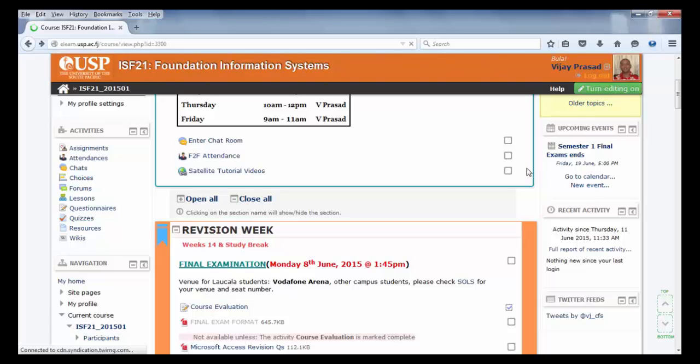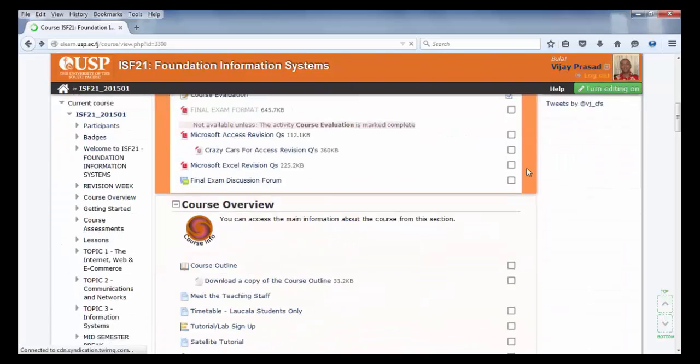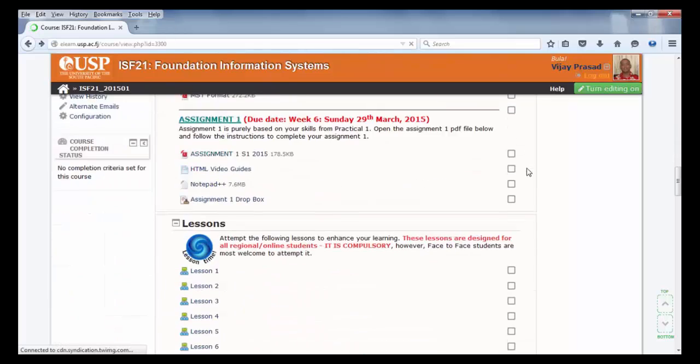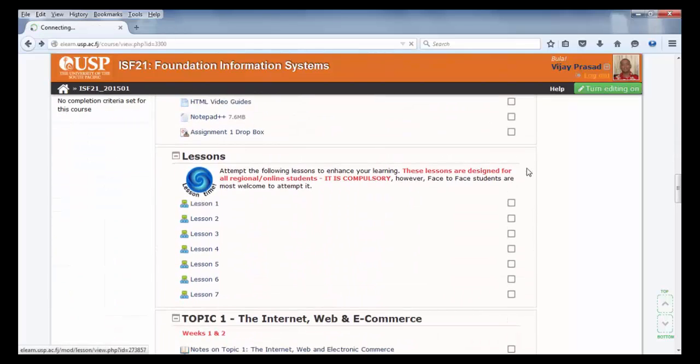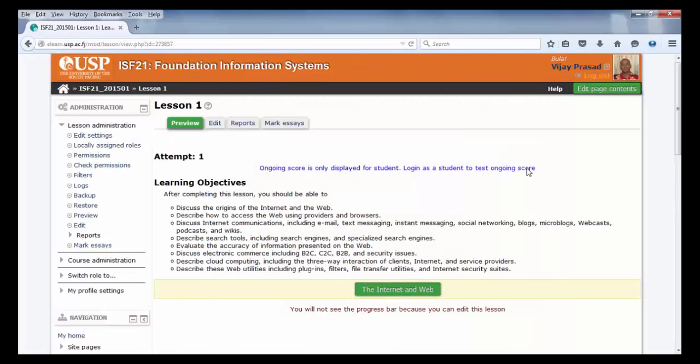The next item I would like to show you is the incorporation of the lessons, and the lessons are here. So this is how the lessons are designed. Let me just choose the first lesson. I'll do a preview of the lesson so that the marks are not recorded, and the learning objectives are clearly stated here, the learning outcomes.